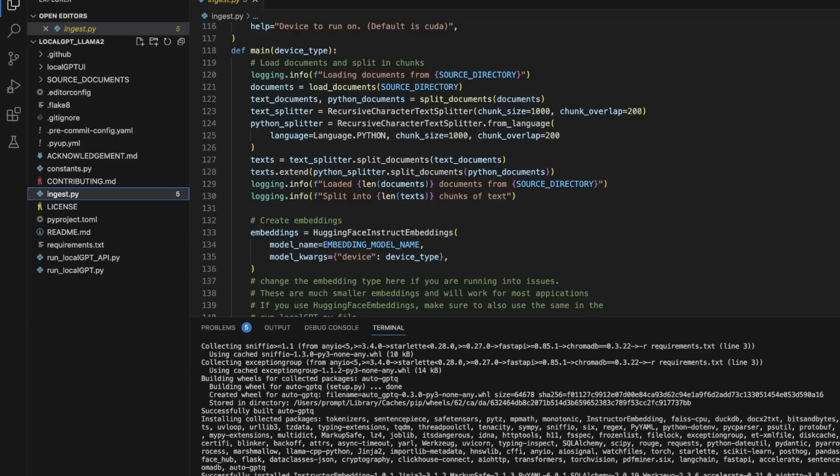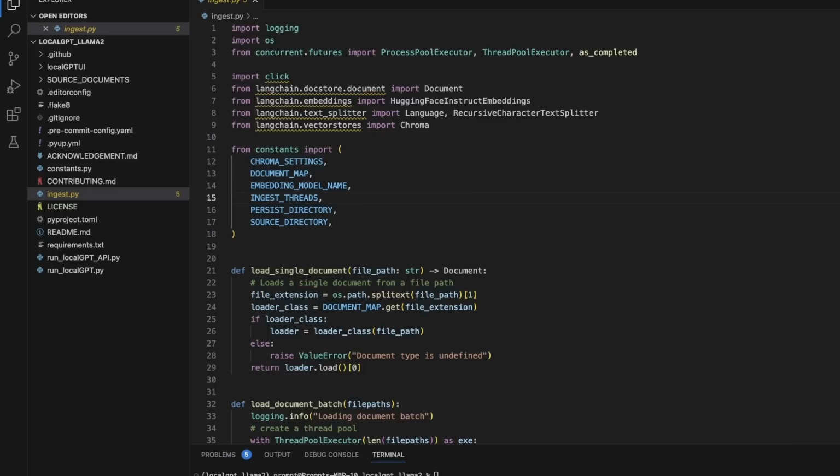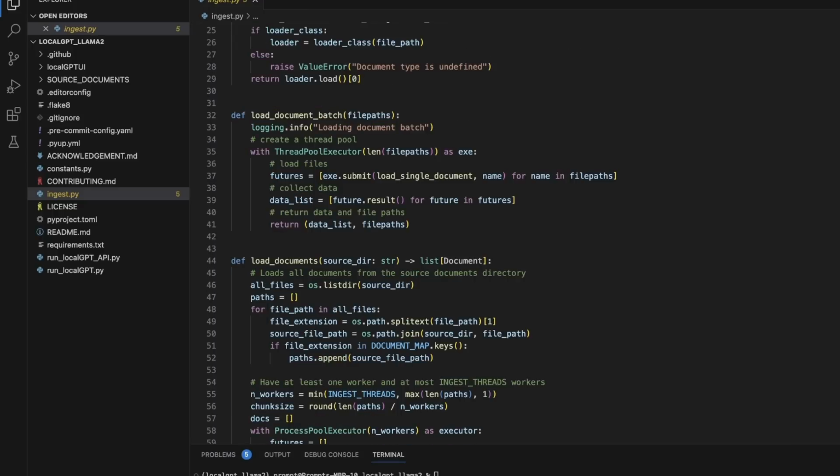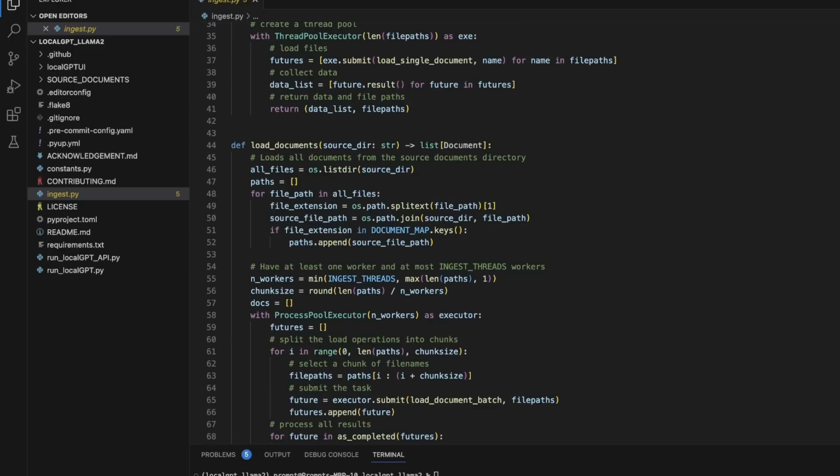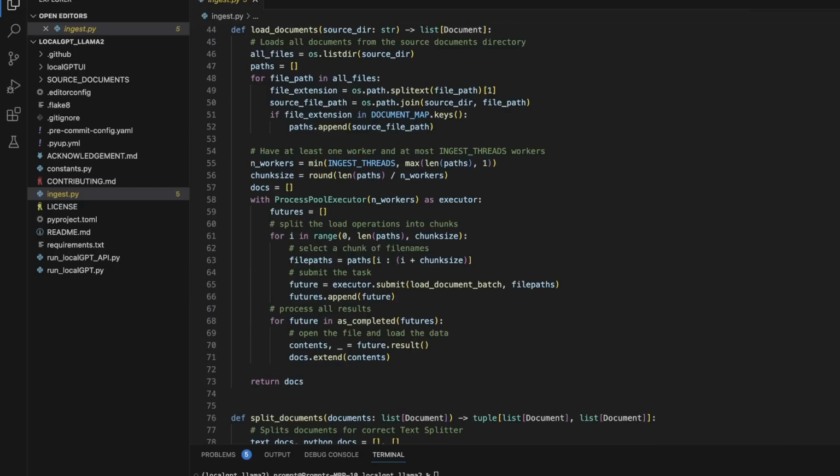And this is what the ingest.py file does. For the sake of time, I'm not going to go into a lot of details of the implementations. Now, a couple of major changes to the ingest.py file. First, it now supports multi-threading, so the document ingestion process is going to be a lot faster than it was before.